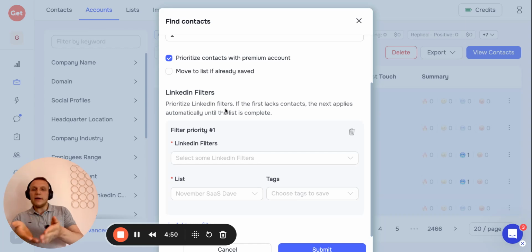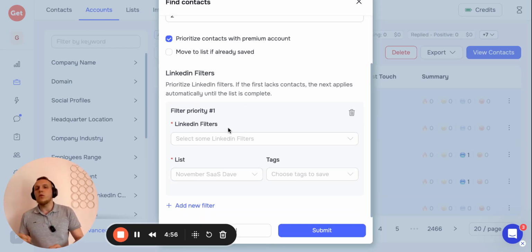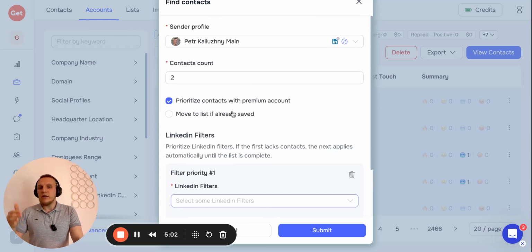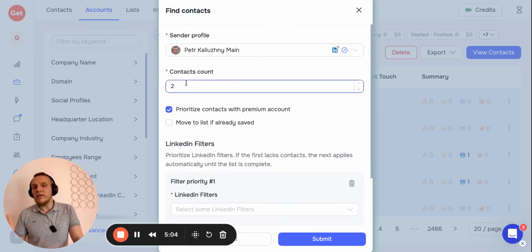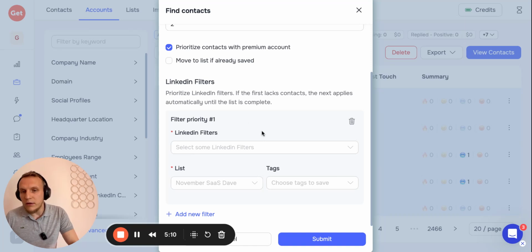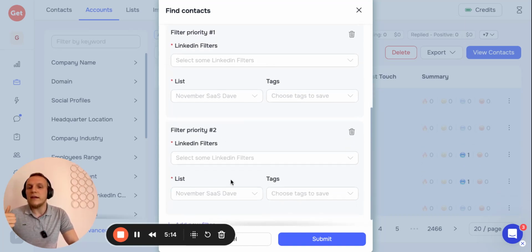And then you apply a set of filters. You can create multiple filters, right? One by one, GetSales will be applying your lead search filter, and we will try to find these contacts. We will try to pull out 2 contacts, for example, in that case. If not available, like if there are not enough leads for this search, we can apply another search, another filter.